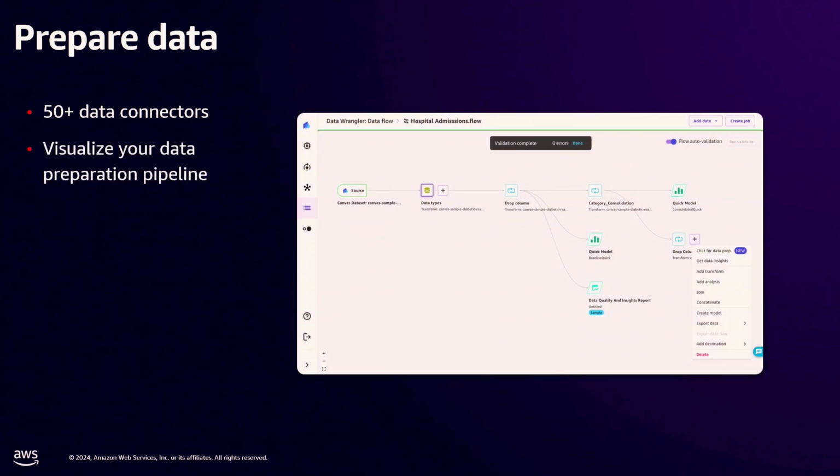You can visualize your end-to-end machine learning pipeline using the visual interface and automate this so it can scale to petabytes of data. Under the hood, we leverage distributed EMR serverless clusters, so your data prep can scale from small data sets all the way up to petabytes without writing any additional code.